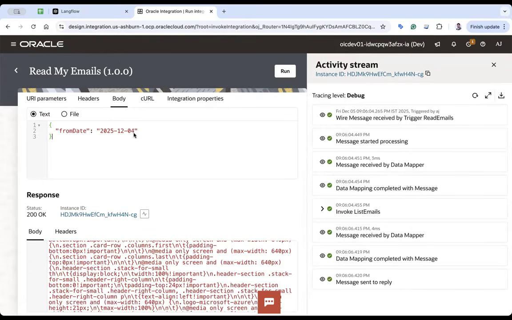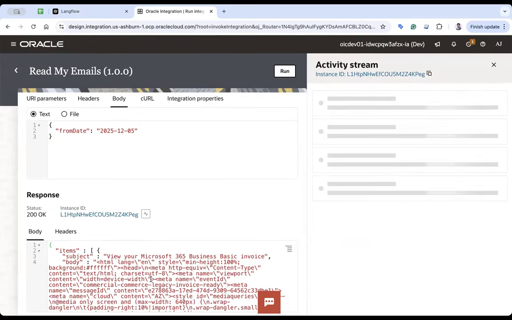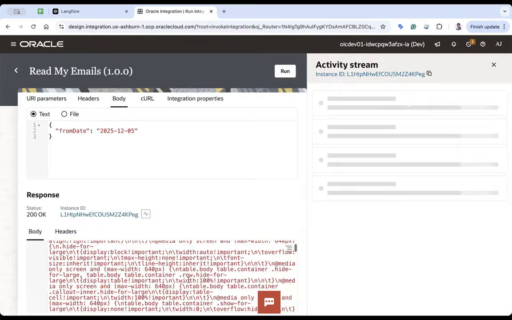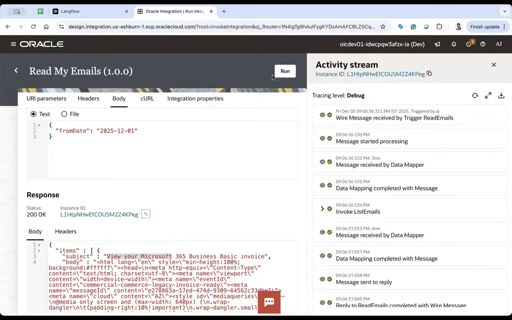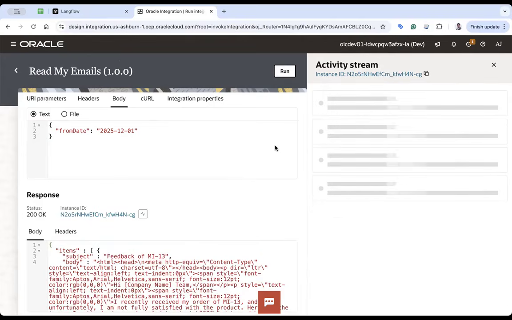If I pass something, let's say fifth, we may receive or not receive anything. So yes, we have received only one now, view your Microsoft 365. If you pass, for example, one, you may receive more and more emails, which is also fine. So depending on the from date you are passing here, you might get multiple emails.